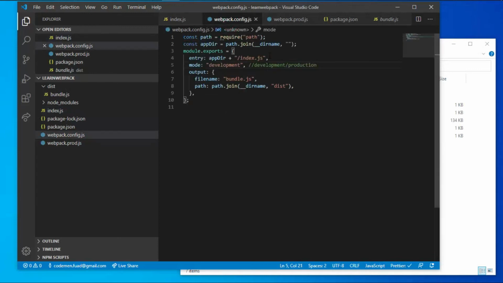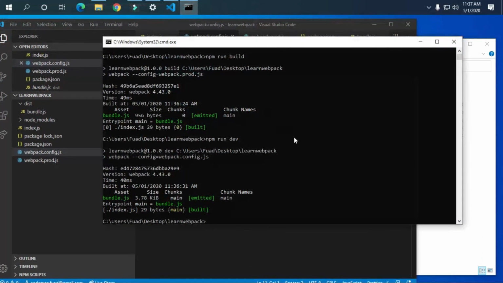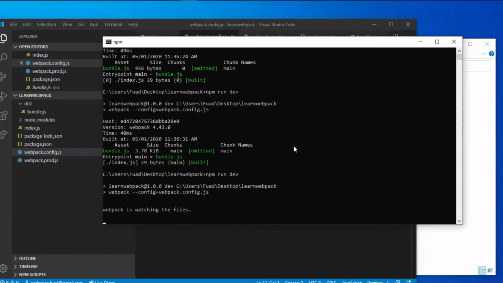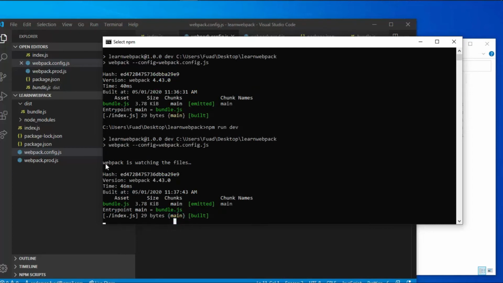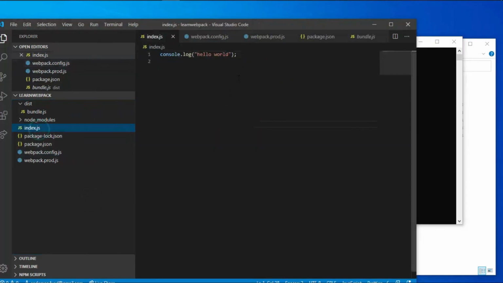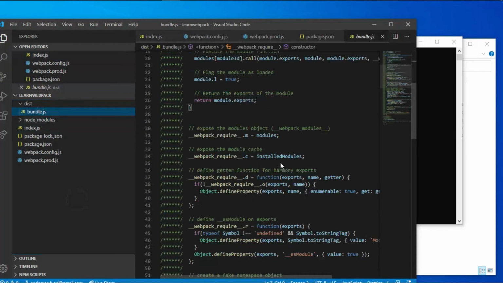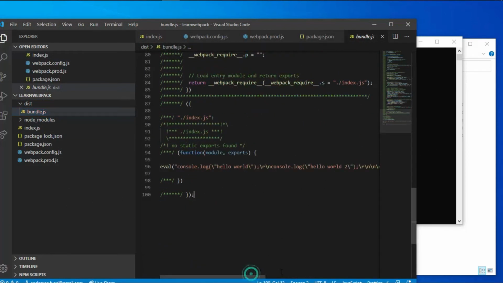I'll come to my webpack.config.js file. I'll create a key called watch, and I'll give it the value true. If it is true, it will watch the file. So again, npm run dev. See, webpack is watching our file. So if we change it to hello world 2 here, see, it compiles the file. See, webpack hello world 2. See, it's working.